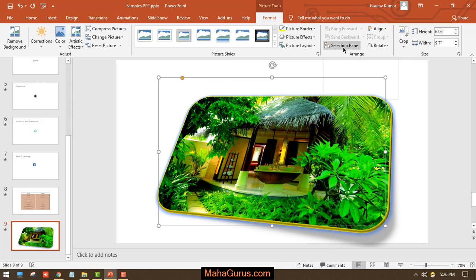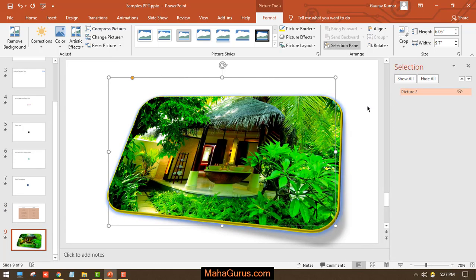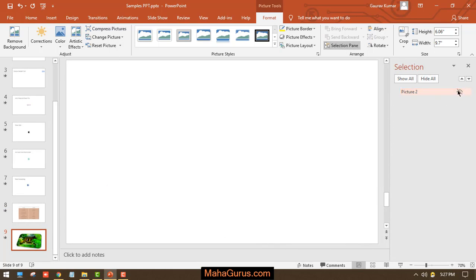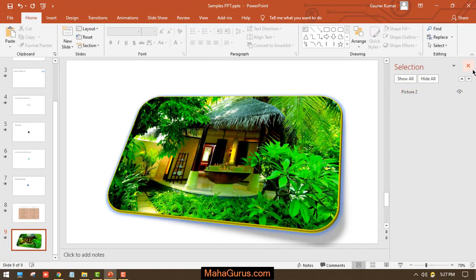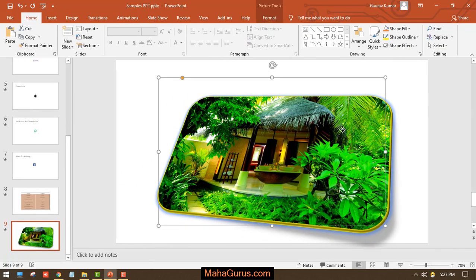And here is the selection pane. Using the selection pane, let's suppose you have 10 pictures in a slide and you don't want to show 5 pictures, then you can control it from here. It doesn't delete the picture, but it hides the picture. For example, after selecting this picture, if I click selection pane, from here you can hide the picture. It is very helpful at the time of presentation.